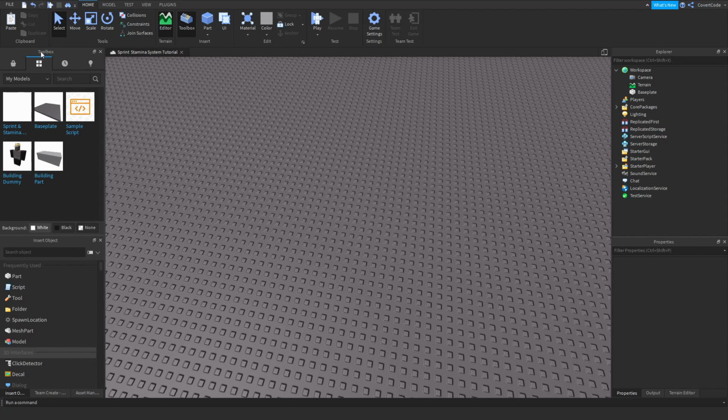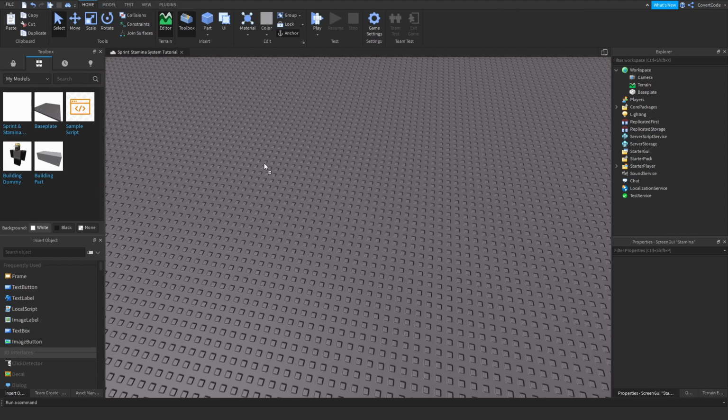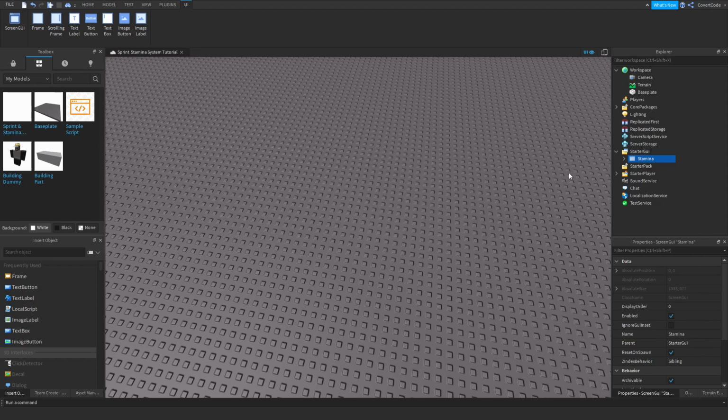So like view your toolbox. If you can't see your toolbox, just go to View, Toolbox, okay? And just drag the model into your game and just drag that into your StarterGui. If you cannot see the Explorer tab or the Properties window, then go to View, Explorer, and Properties. And that's how you view these two windows and get the GUI in your game.